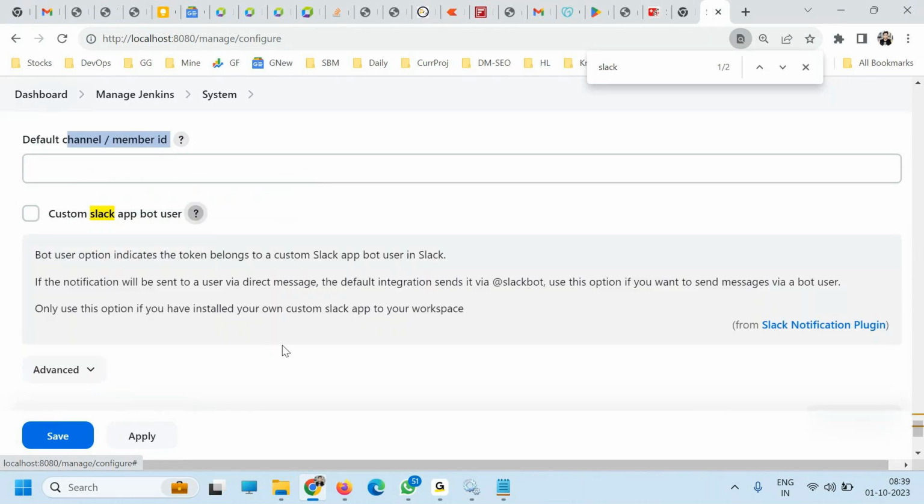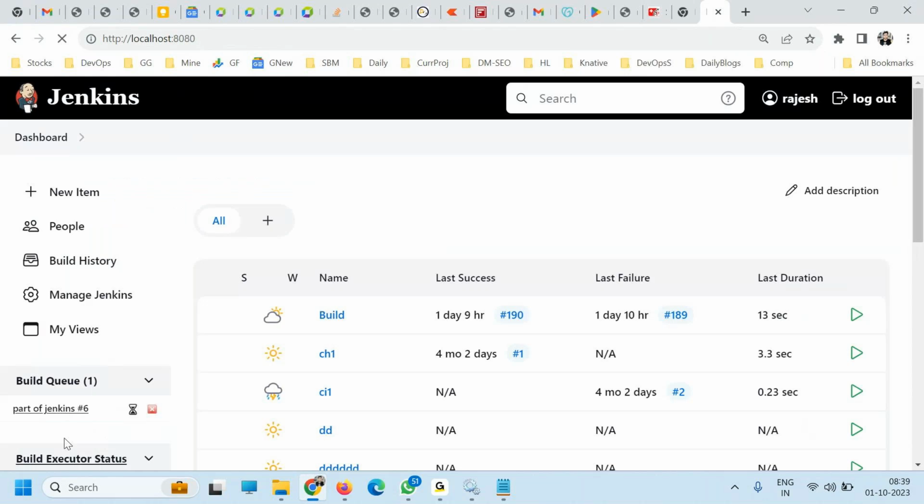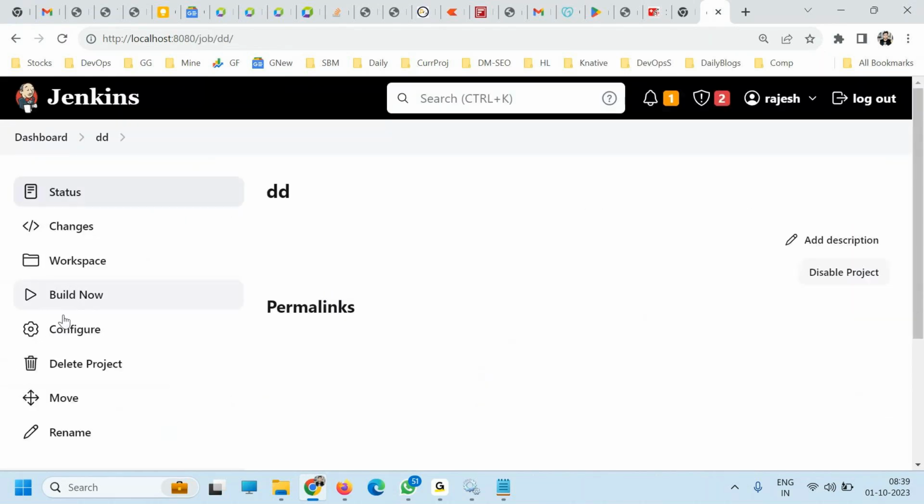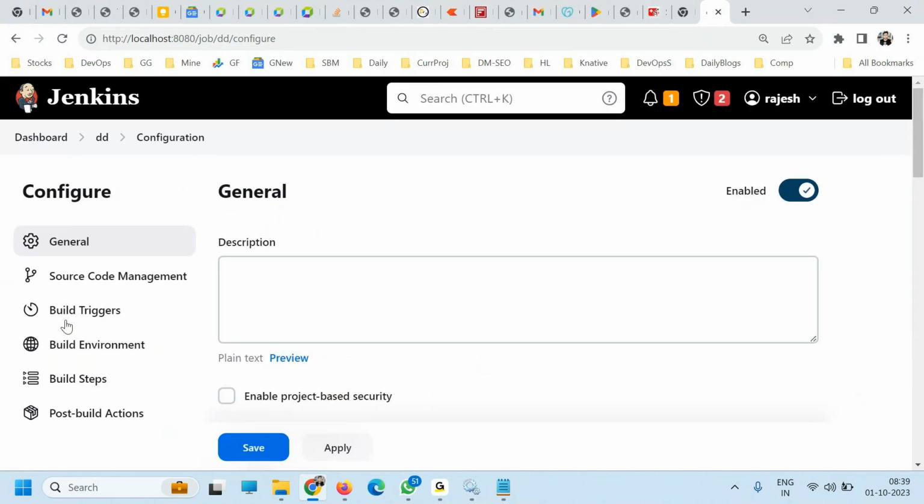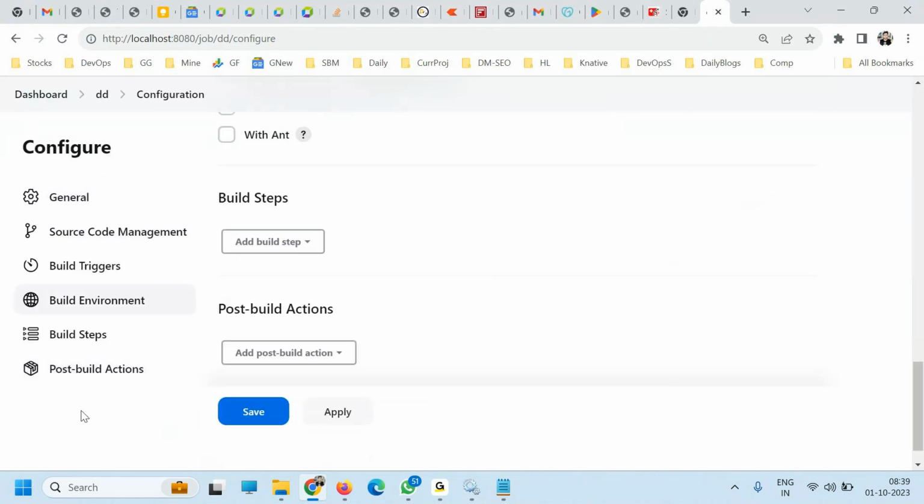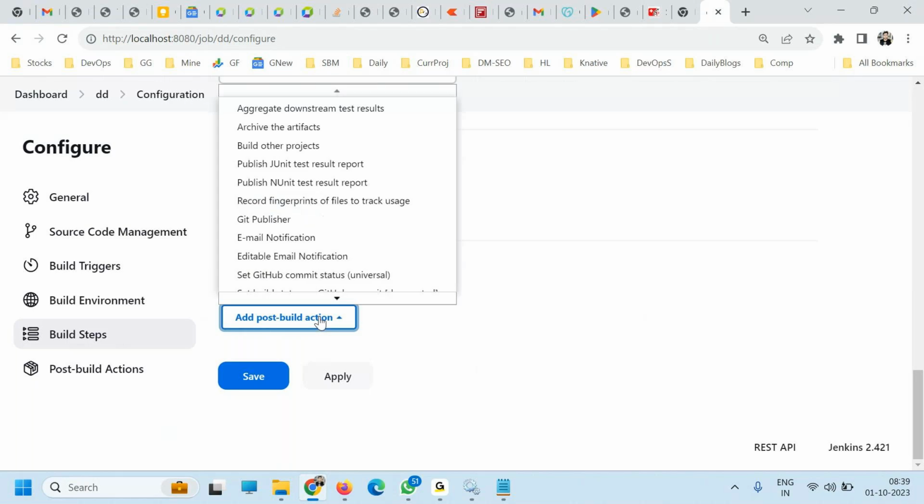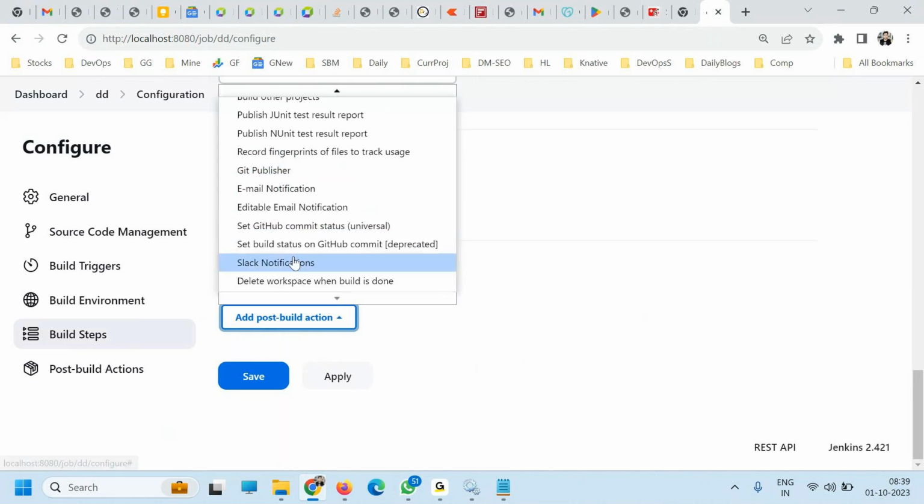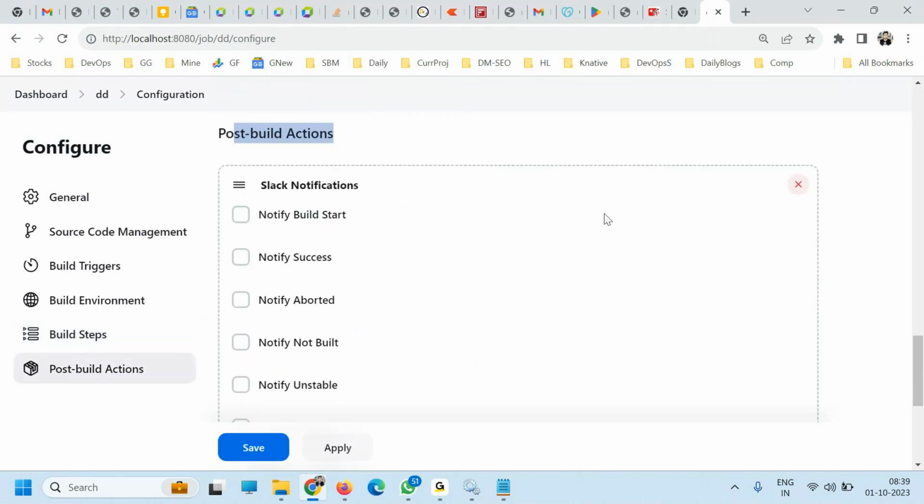Once you configure it, let's say you have configured already, then you can go to any job, go to the configurations, go to the post build actions here, and inside that you will have Slack notifications. Once you configure it in the backend, then you can check the checkboxes for when you want the chat to be sent to the workspace. So this is the one.